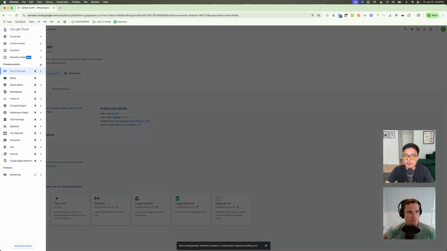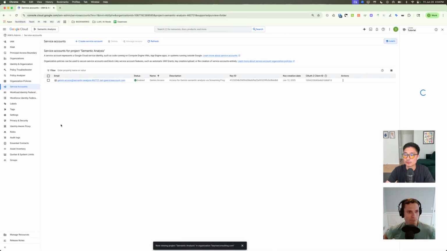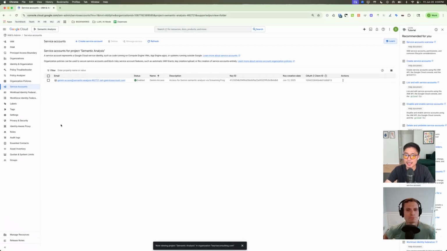The next step, click on that hamburger menu, go to IAM and admin, and we're going to create a service account. Now we're really starting to get closer to getting an API key that leverages the Gemini large language model. And that API key is the secret sauce to integrating with Screaming Frog and honestly a lot of other tools out there that offer integration to Google Cloud.